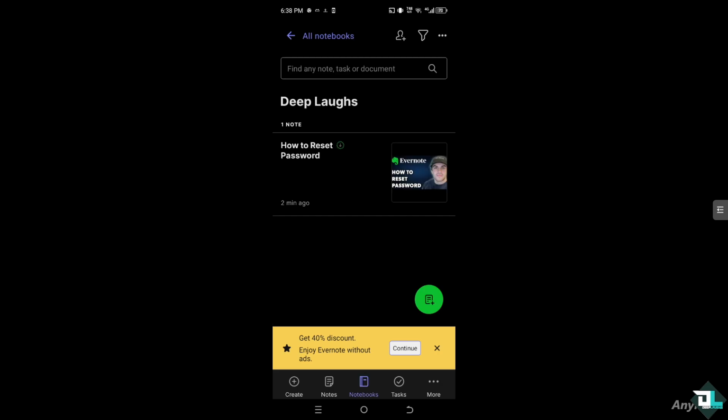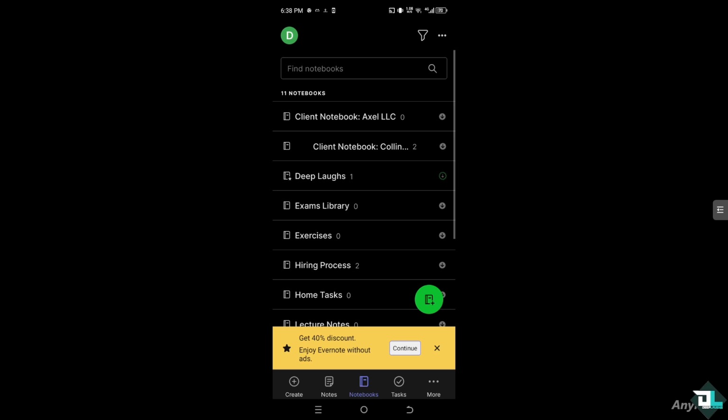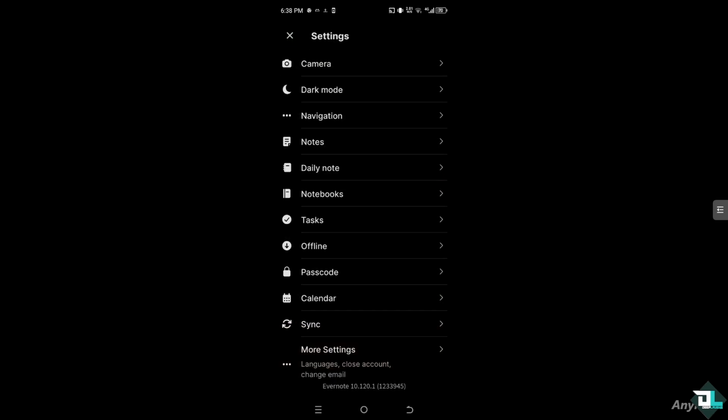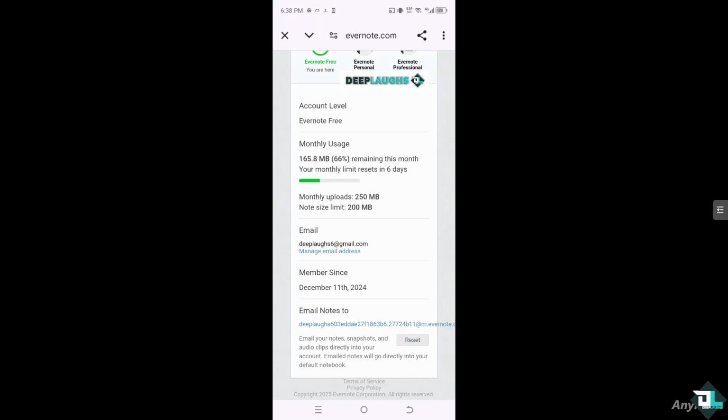So from here, all I have to do is go to the upper left corner where you can see your profile icon. From there, tap that and click the settings section. What would happen is you would be forwarded to the very bottom where it says more settings. So that's one way. I want you to click on it. At the very bottom, there is a section here that says reset. All you have to do is click that small button.